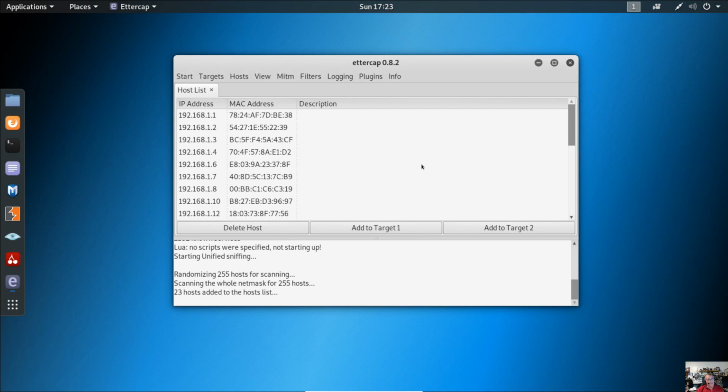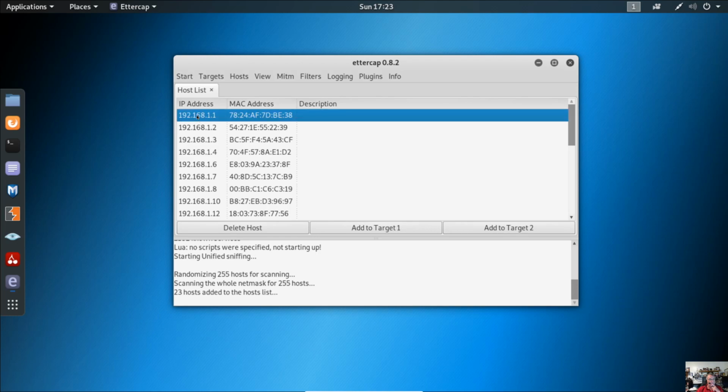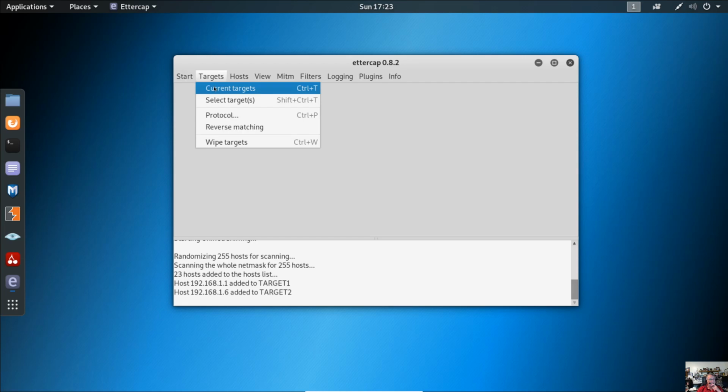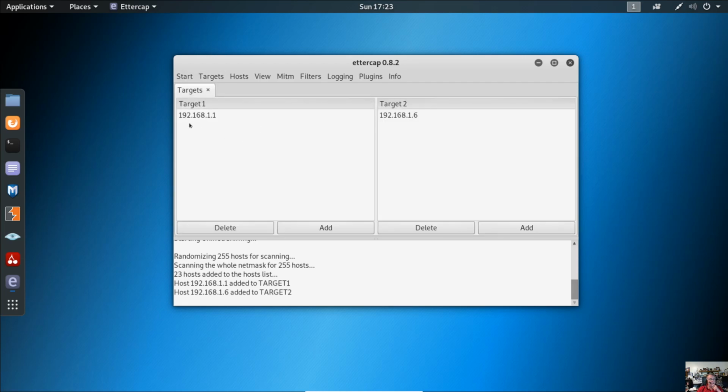So I want to sniff between a laptop that I have behind me here and my default gateway. The default gateway is 192.168.1.1, and I'm going to add that as target 1. And the machine behind me is 1.6, and I'm going to add that as target 2. So if I look at my targets, here we have the two targets, 1.1 and 1.6. And those are the targets that we're going to perform the man-in-the-middle attack on, the ARP spoofing on.